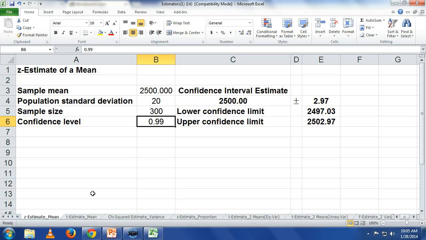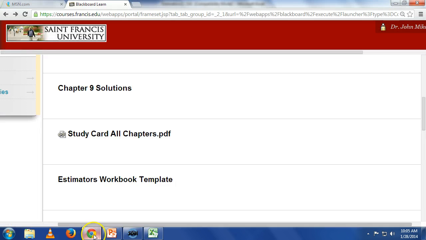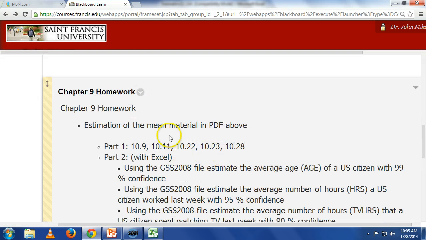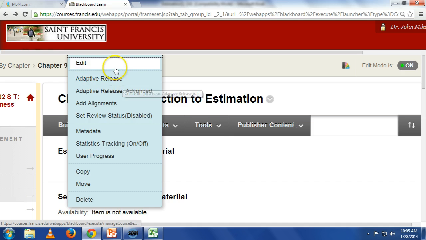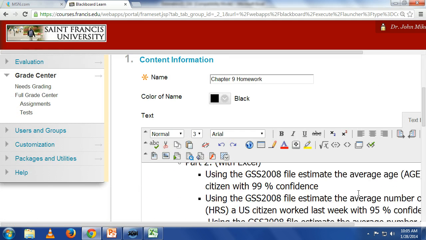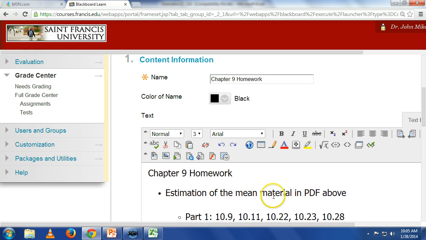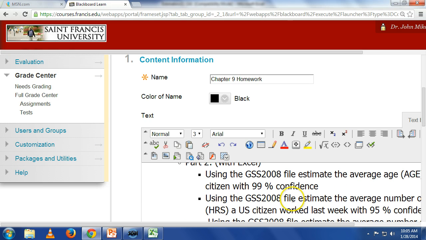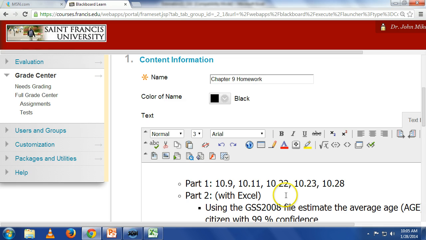Okay, so that is the template we're going to use at the very end. But you think about it, we need to pull the data first. So let us take a look at an example, and I'm going to go to Blackboard, and let's do your Chapter 9 homework. It's under estimation of the mean material, and we're doing part 2 with Excel.